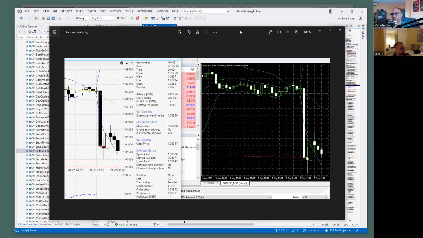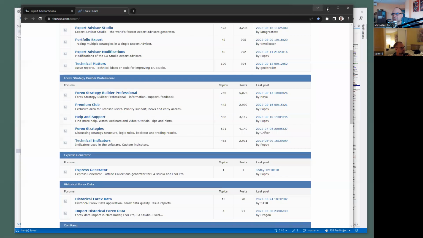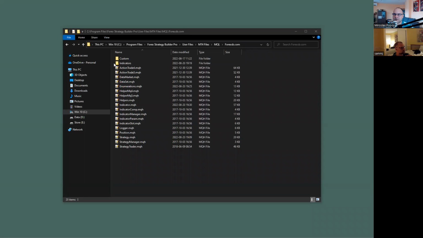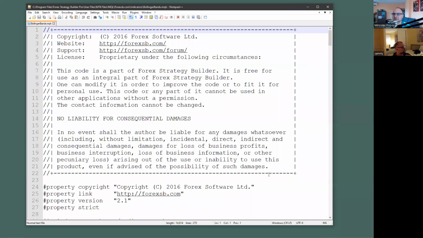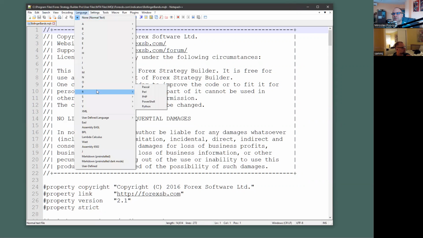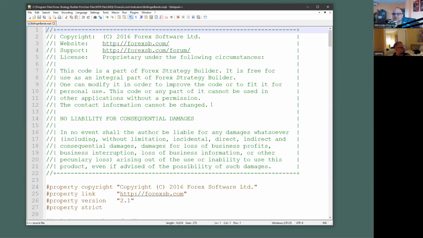Okay. The code in the MQL is very similar to the one that we have in C#. Let's go to indicators, Bollinger Bands. So as I said before, because I'm using this Notepad++ text editor, it is very good. When I open MQL code, I use this as the default editor for the MQL code, and I set language C++ to have some syntax highlighting.